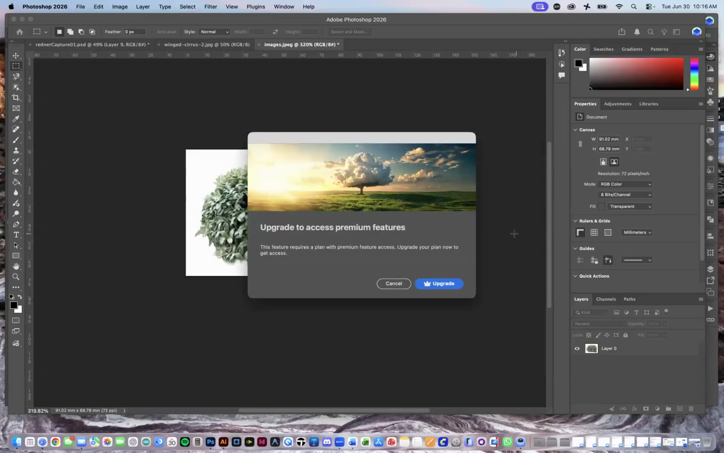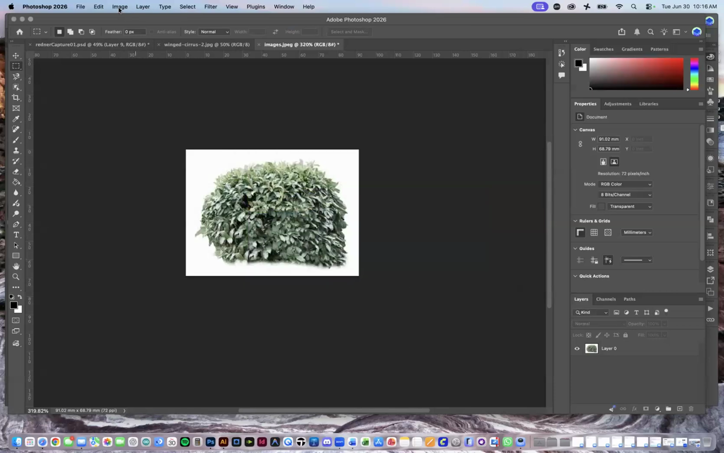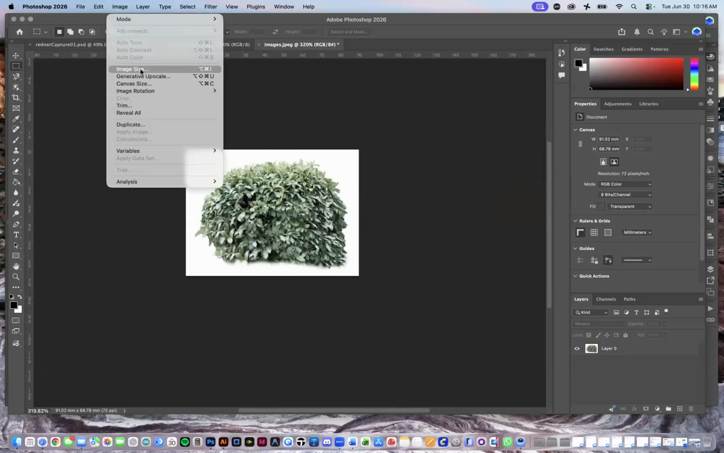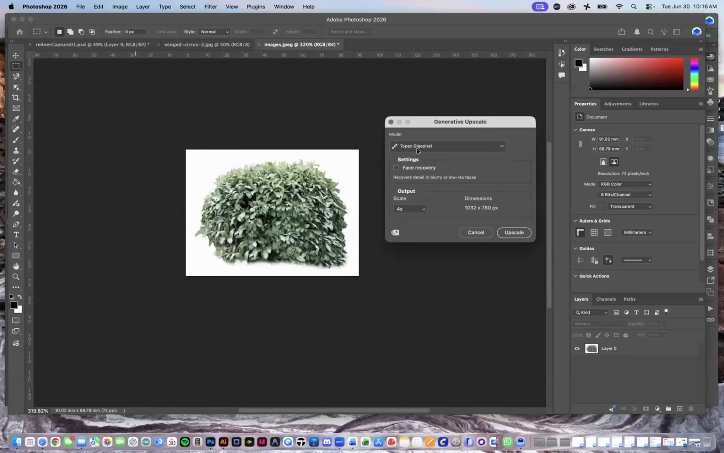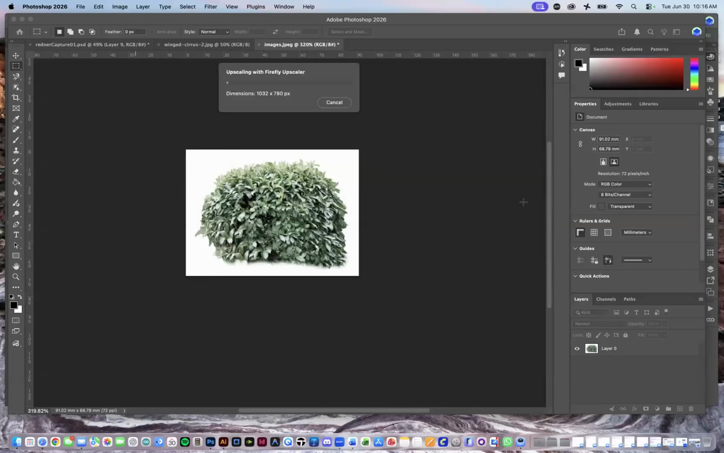Upgrade to access premium feature. Okay. Well, clearly my UNLV account doesn't. Let's see. Generative upscale, Fire. Okay, I'll just use Firefly, Adobe's in-house model. It should work.